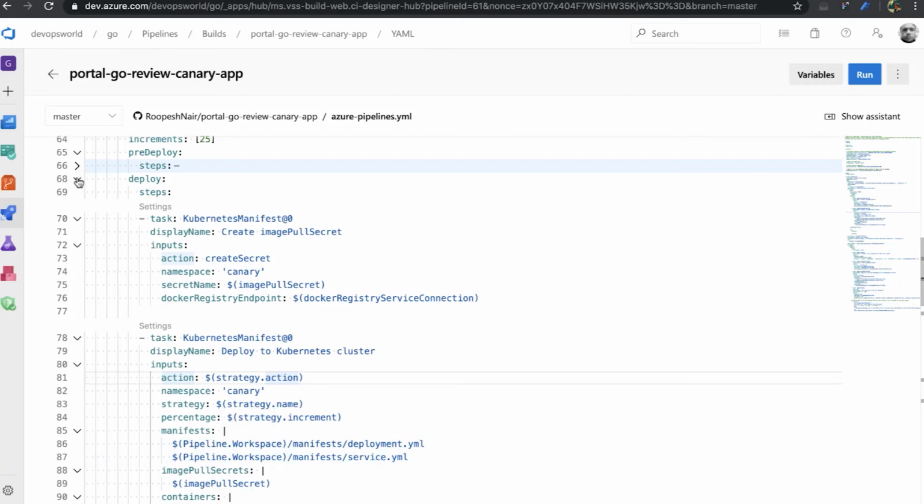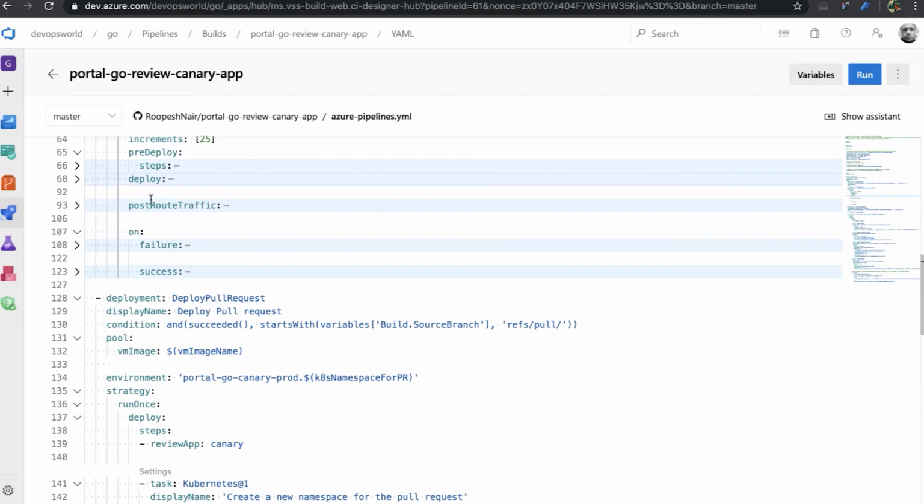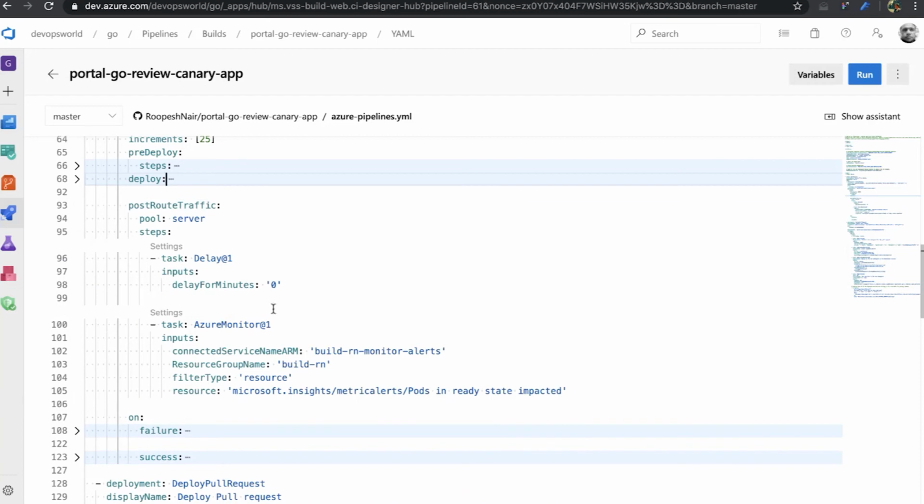And once the deployment is done, you have an option of routing the traffic. In this case, I don't need that, because Kubernetes is automatically managing that for me. And once the traffic is routed, I can perform additional checks. In this case, for example, I have kept some delay. I have configured it to 0 for the demo purpose, but you can allow the application to bake for some time.